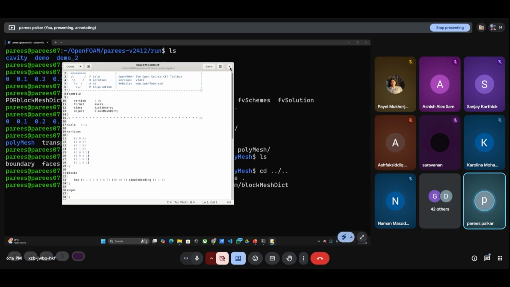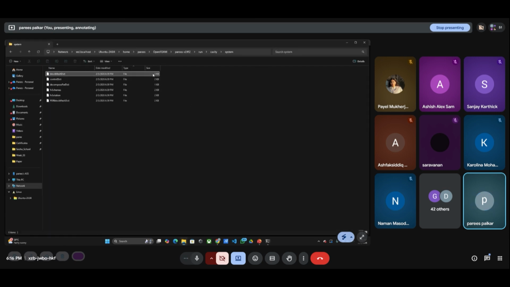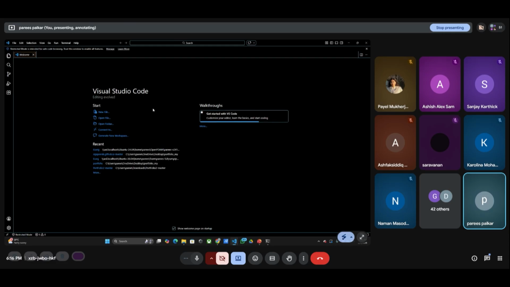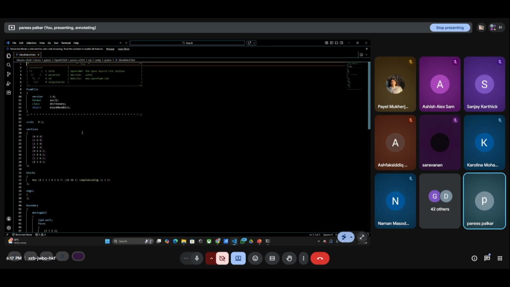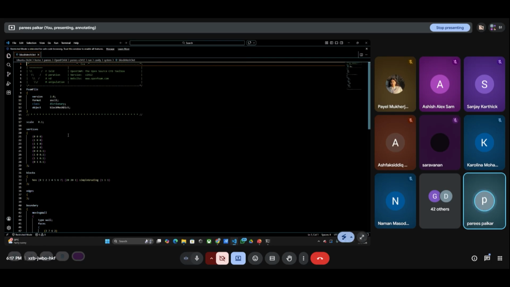But as I am more comfortable with VS Code, I'll open my file in VS Code and then explain everything. Okay, so let me turn on VS Code first. I will drag and drop this file here. And as this is written in a C++ style language, I'll just change the language mode to C++.